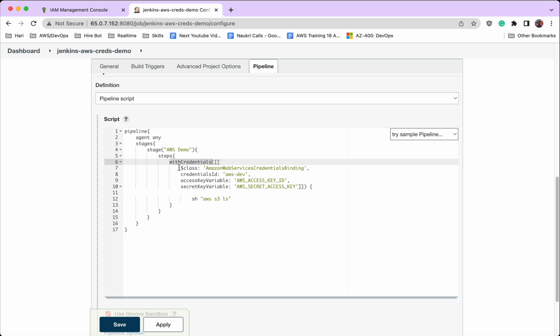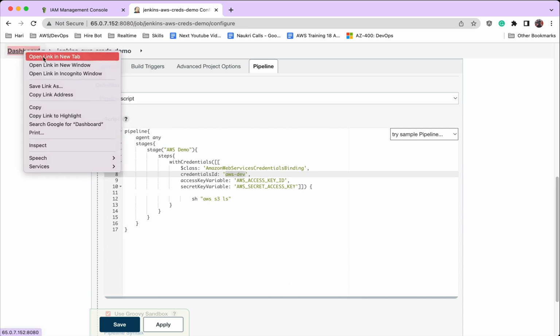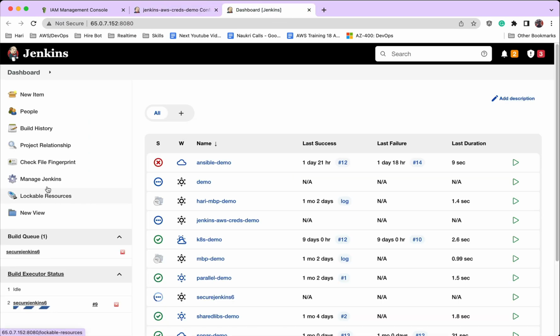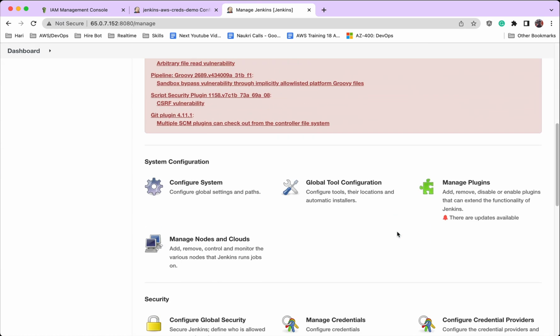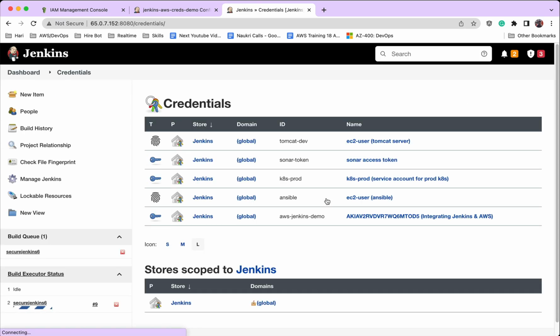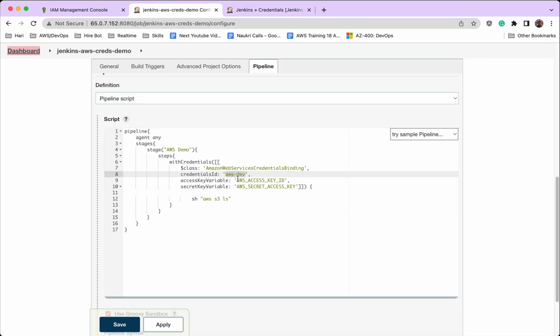So the class name, you need to give exactly the same class name. The credential ID I need to change, because the credential ID we are using is different. One second, let's pick up that credential ID from manage credentials, this one. So AWS Jenkins demo, right? Make sure it is AWS Jenkins demo.